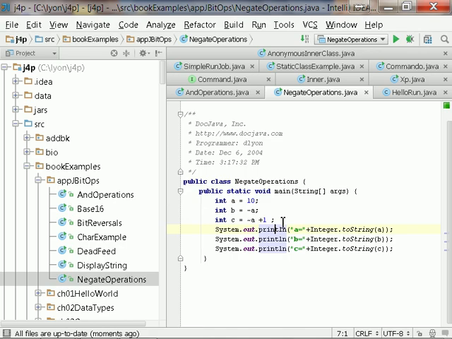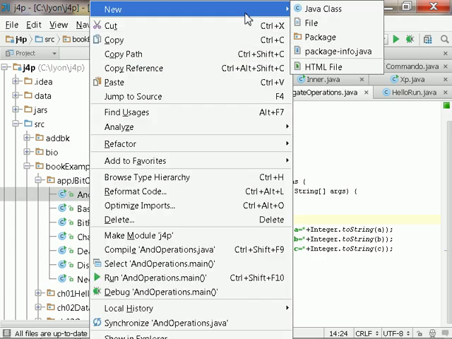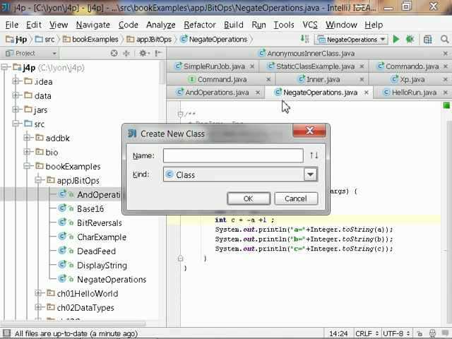Now, what's the difference between bitwise operations and Boolean operations? Well, let's see. We'll do a new one. Let's make a Java class, and we'll call it Boolean versus bitwise. Boolean versus bitwise.